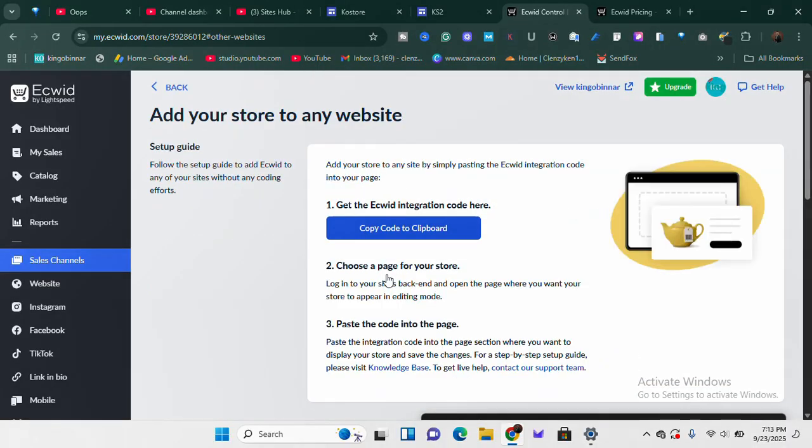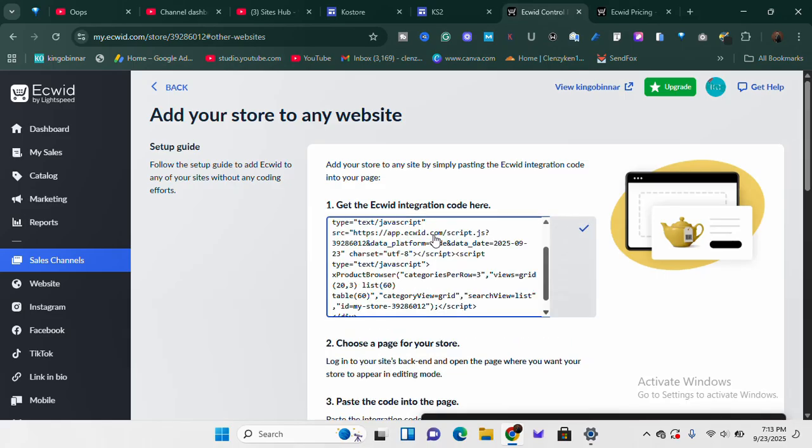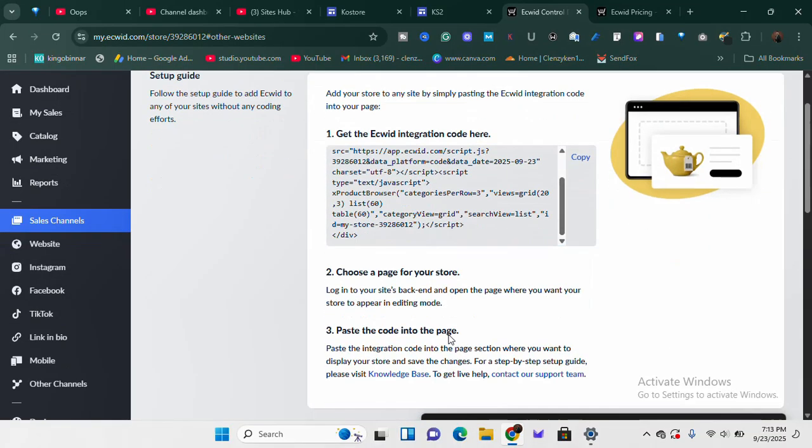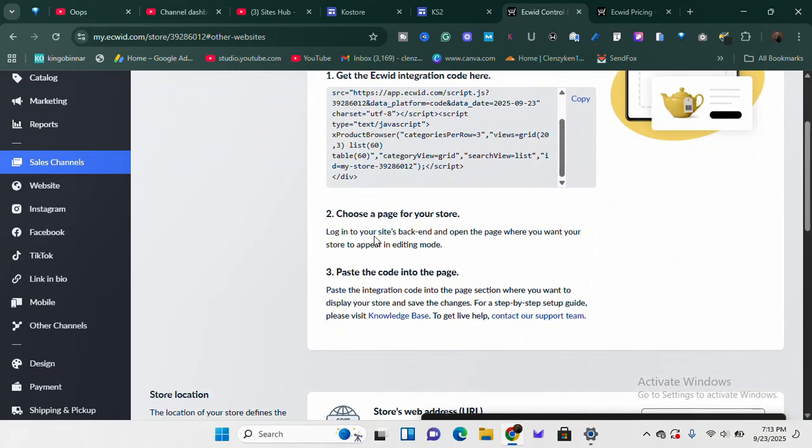If I click on it, we are going to be made to copy a code. It's going to give us a code. Once we copy this code, we will go over to the second section that says choose a page for your store. And thirdly, paste the code into your page.